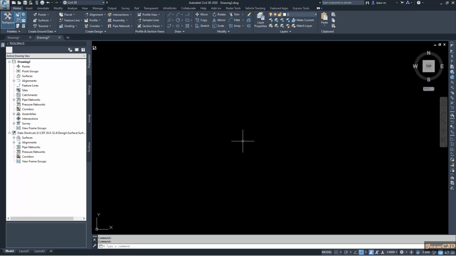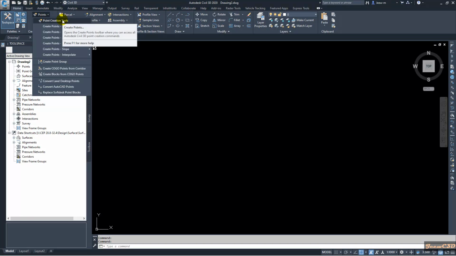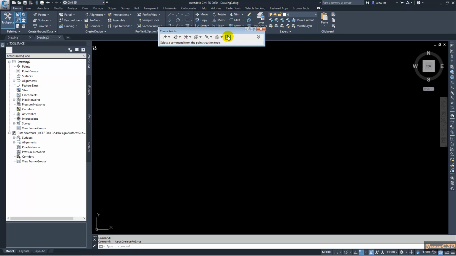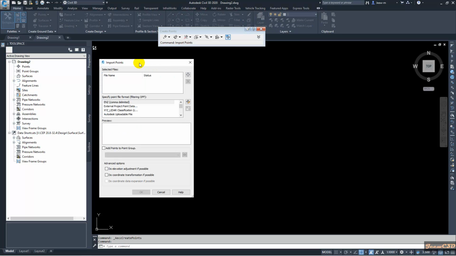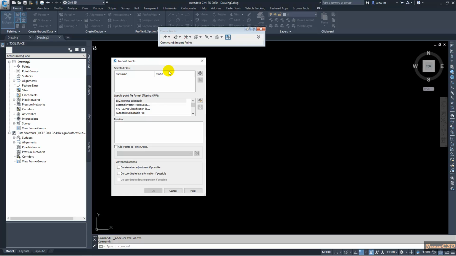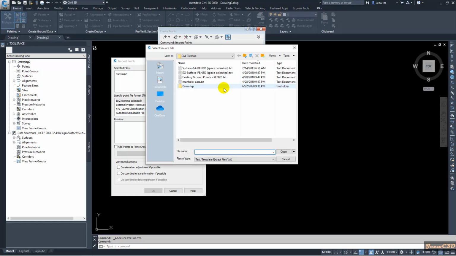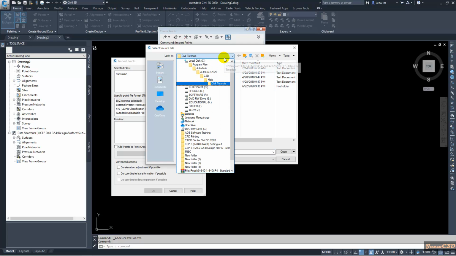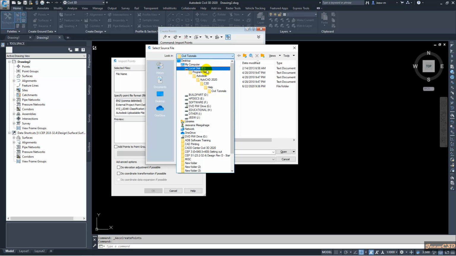Next thing we do is we are going to import points into this drawing. To do that, you go to Home tab, Points, go to Point Creation Tools, and go to Import Points button, and it will have a small window like this. In that window, click this plus sign, and you have to go to the Civil 3D file in your machine. Usually this file is located in local disk C drive, program files, Autodesk, AutoCAD 2020. In your case, if you have any other version, you have to use that version.